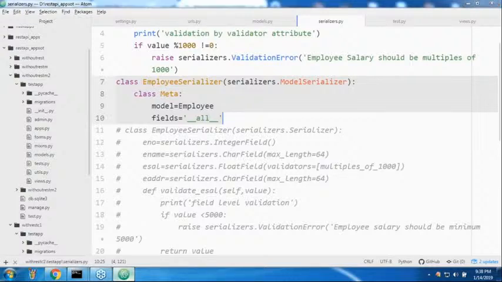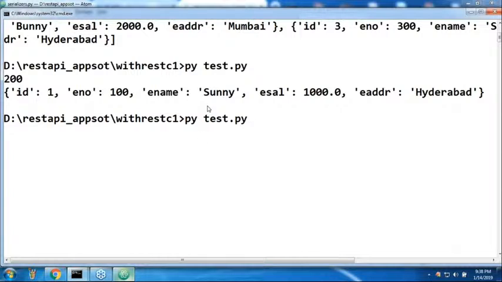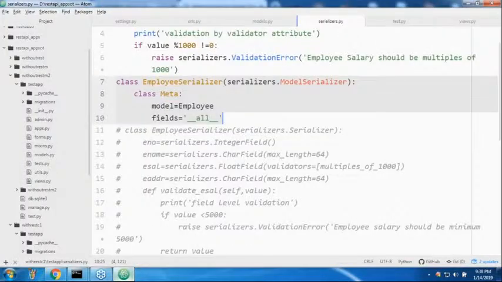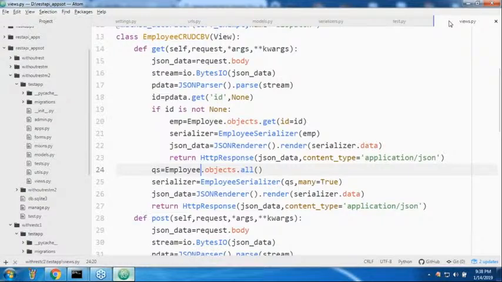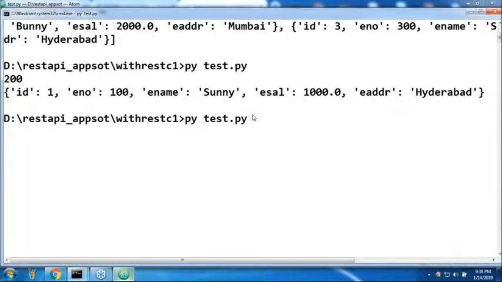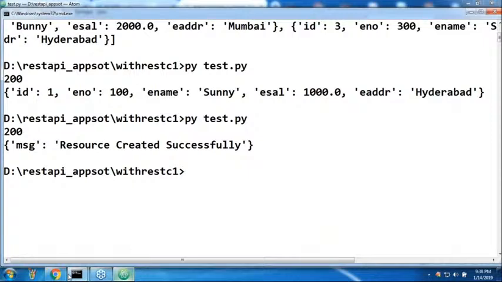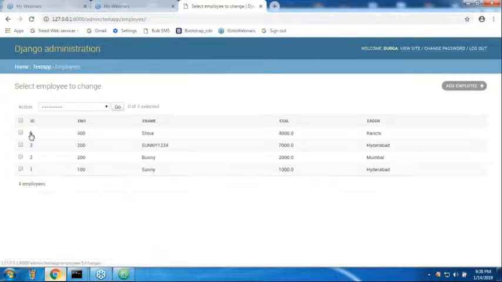Now have a look once, sir. This new resource should be added: employee number 400, employee name Shiva, employee salary 4,000, employee address Ranchi. Observe what answer we are getting: resource created successfully. Let me cross check. Is the fourth record coming or not? Yes, this record is coming, no problem at all. So the post method is working properly.